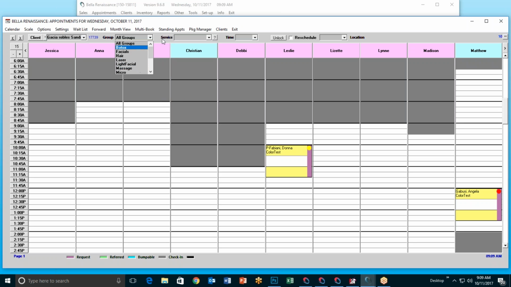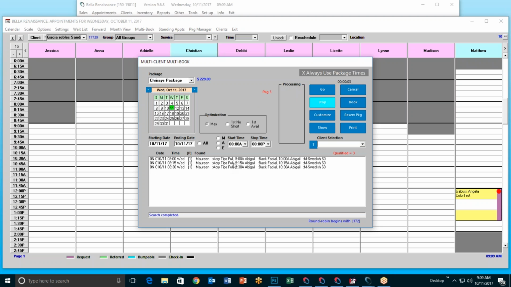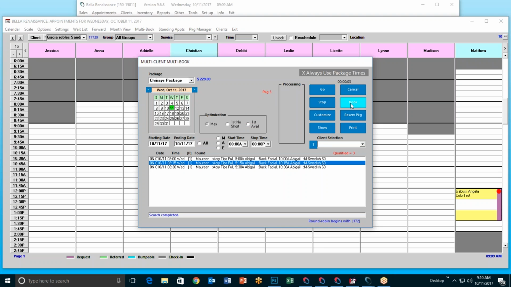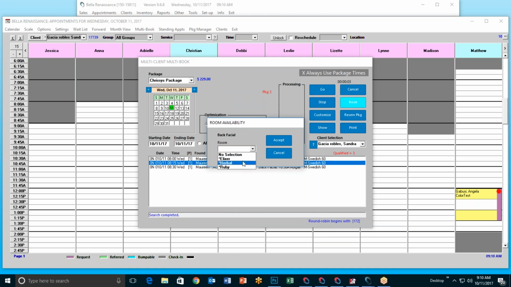But for instance, if I were to book multiple services for her, in fact, let's just do it. Let's go with a Chrissy's package here. I'll just stop it right now and just grab one. Okay. And book. Garcia Robles. Whoops. There she is. Choose my room.